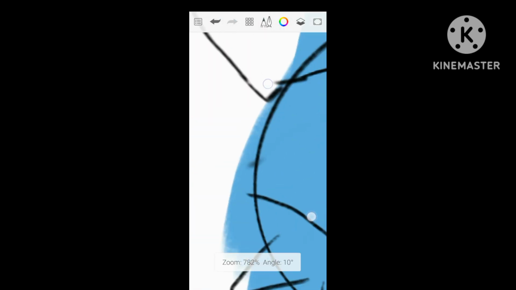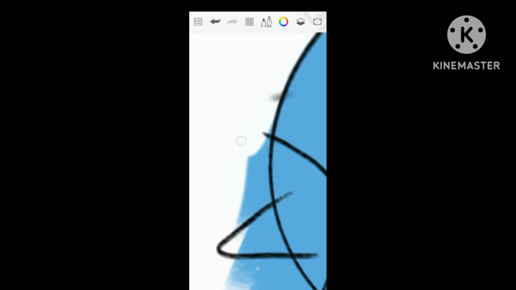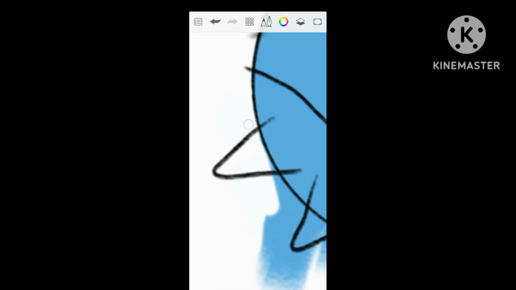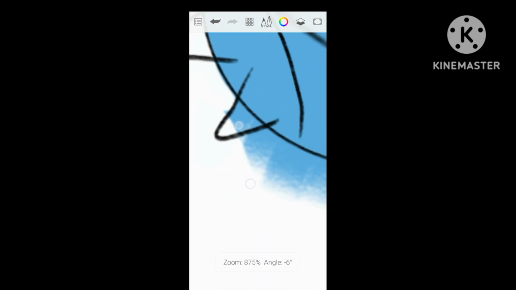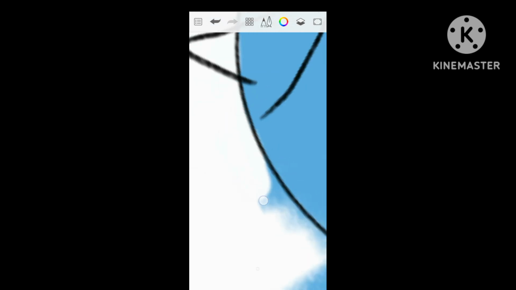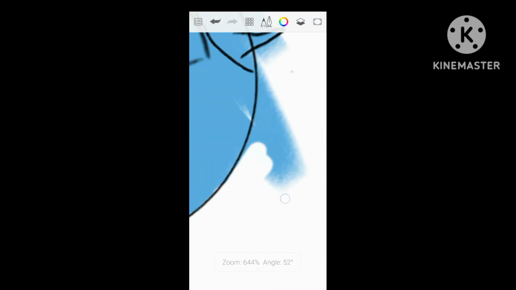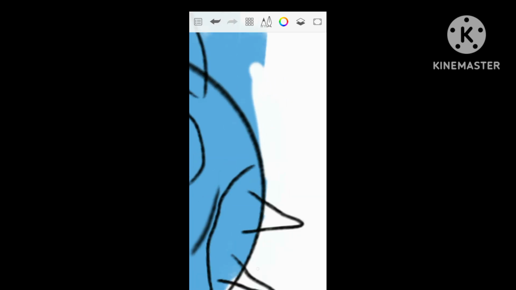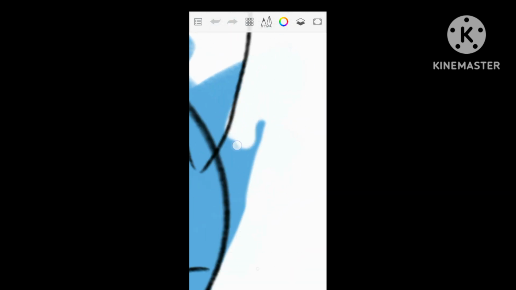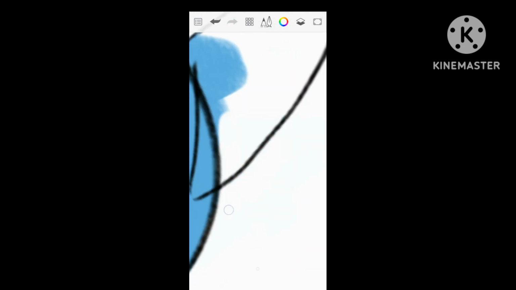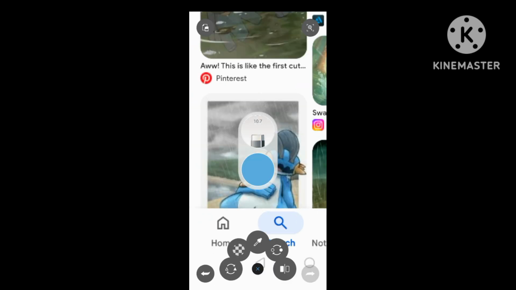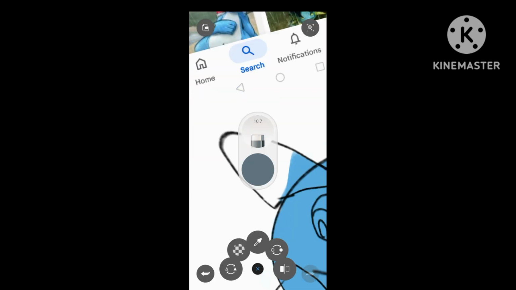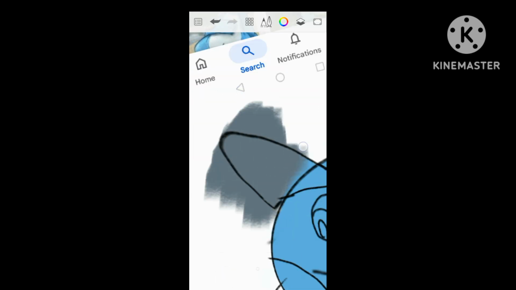Then, after you do that, there's the coloring. You could do the entire coloring on just one layer, but I would do it on multiple layers. In this one, I just did it on one layer because I didn't have enough time to do it on multiple layers.